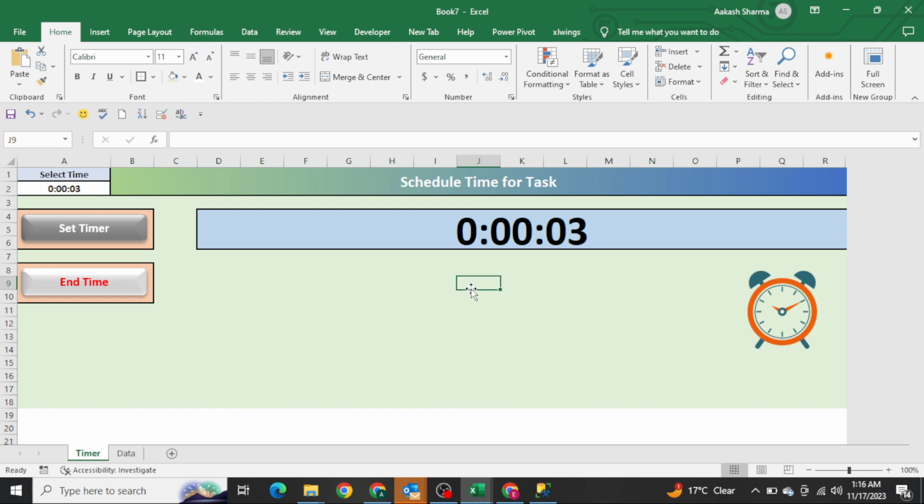In today's video, we are going to learn how we can schedule a time for a task. Alright, so in this video, we will be learning how we can set the timer for any task. For example, I want to run the timer of 10 seconds. So instead of 3 seconds, I am giving here 10. Okay, and as soon as I click on set timer, it will start to run.